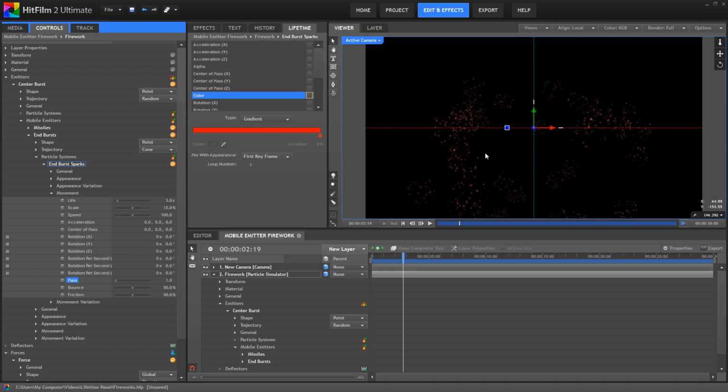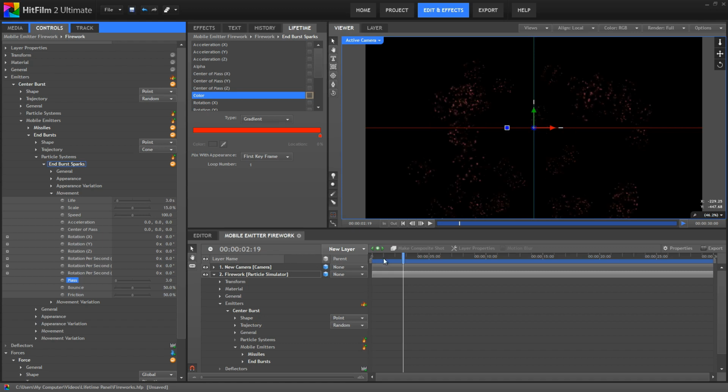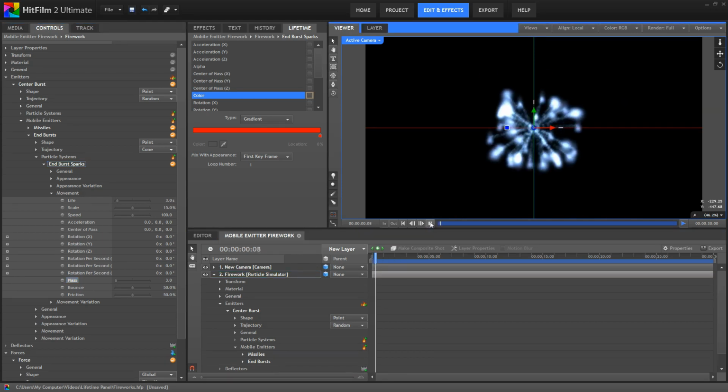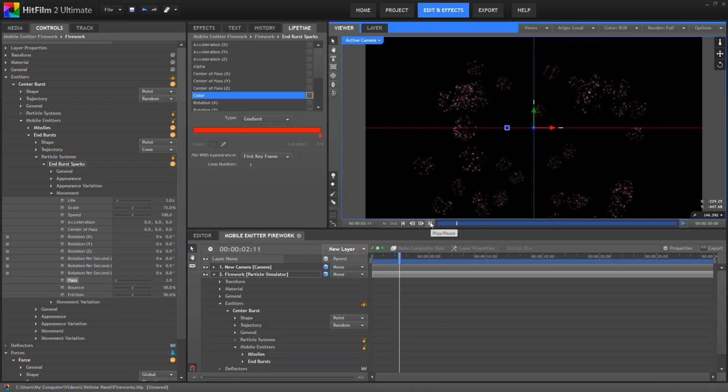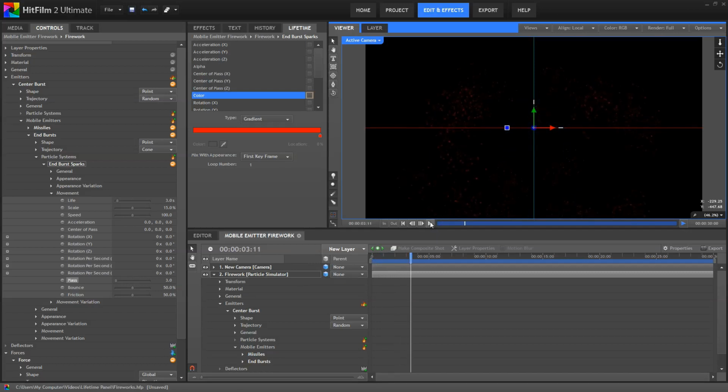So, back to HitFilm. If we increase the mass of our end burst sparks, then the force we have set up will have less of an effect on them. In this case, we don't need to change it much. Set the mass to 3, and things should look much better when we play this back. Okay, one more adjustment and we'll be done.